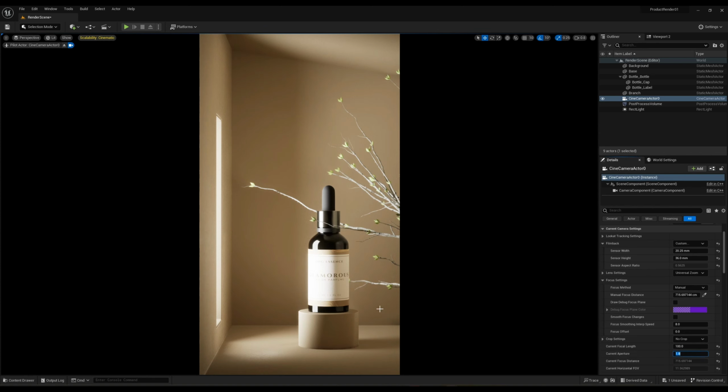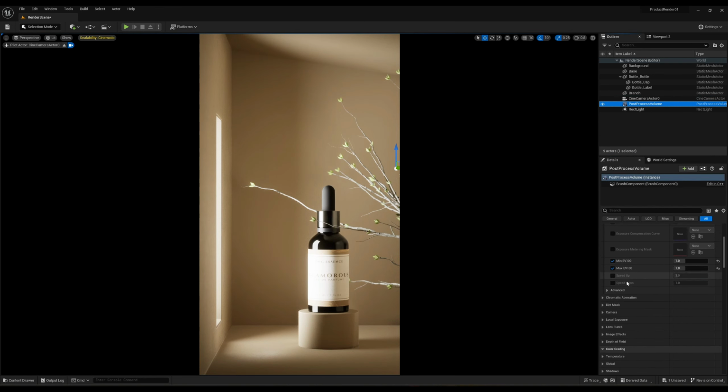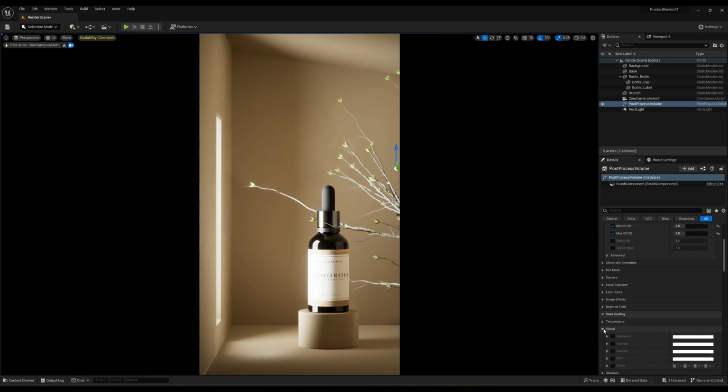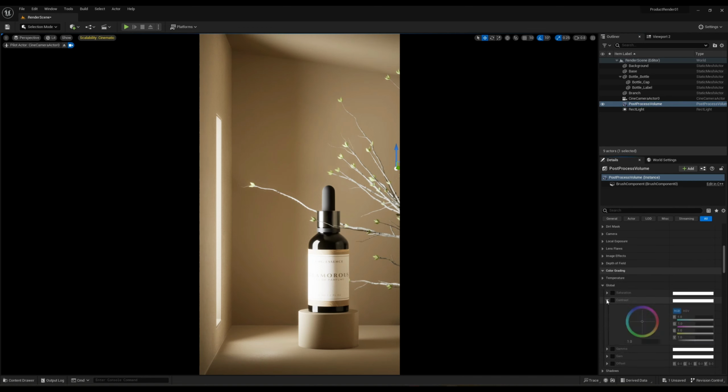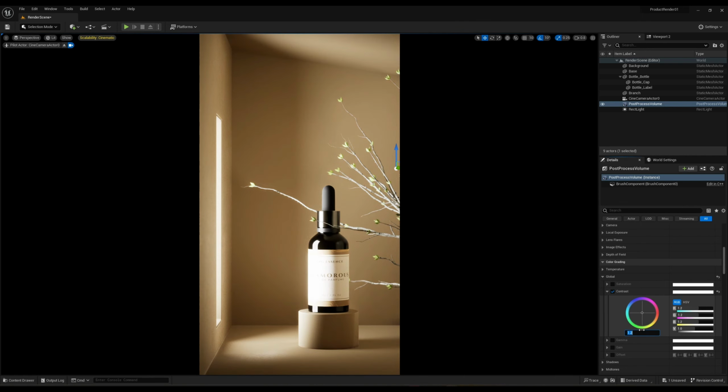I set mine to 1.8. Select post-processing volume. In the global tab and color grading, open contrast, enable it, and set it to 1.2.